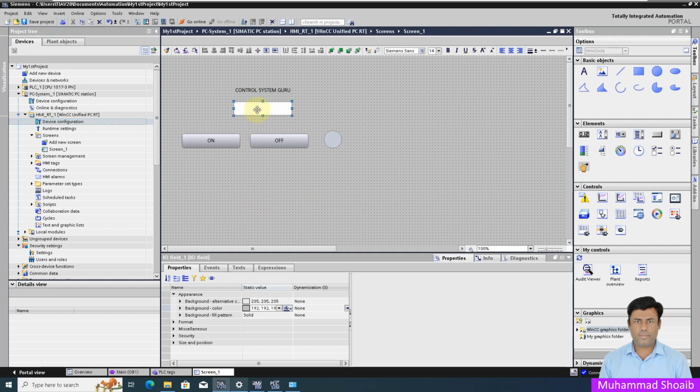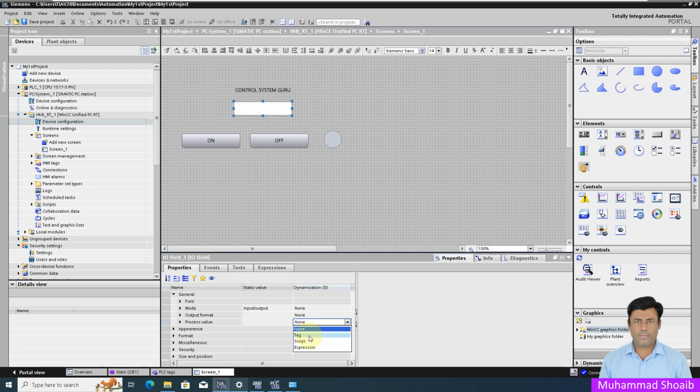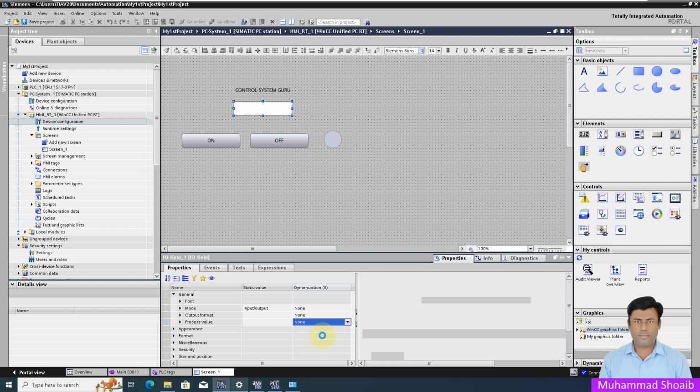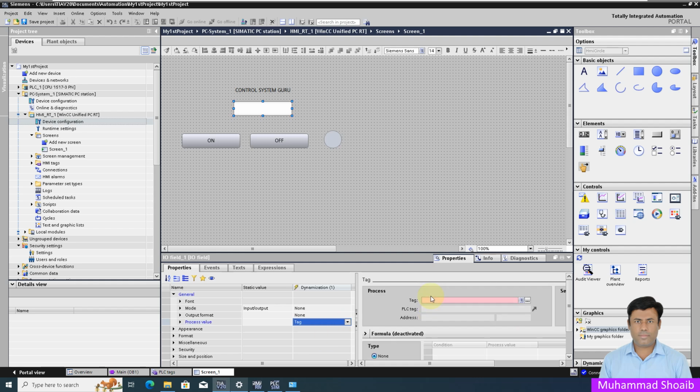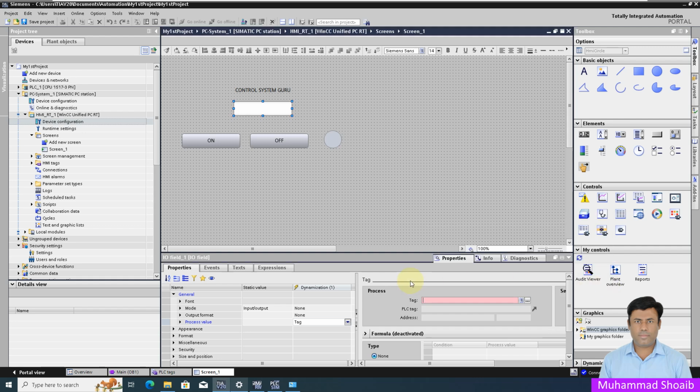So now we link our tags. First, this IO field. Select it, and then General, process value. We'll select the tag option from here. Just close the PLC controller, then PLC tags, click over the default tag table, and we'll select the motor speed. Click OK. Okay, that's it.